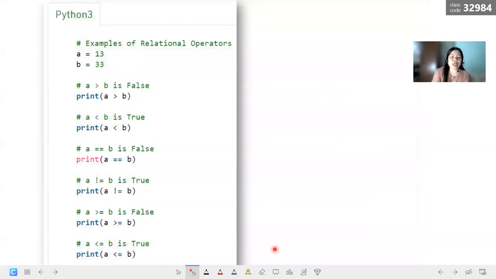And if we are to use them in Python programming, these are examples of relational operators, or what we call comparison operators, if you are to do the coding using such operators. So we have here a variable A and B again. The value for A is 13 and the value for B is 33. So for example, print, meaning the system will display the result of the following comparison. So A is greater than B. Later we'll be seeing the output, not the result.